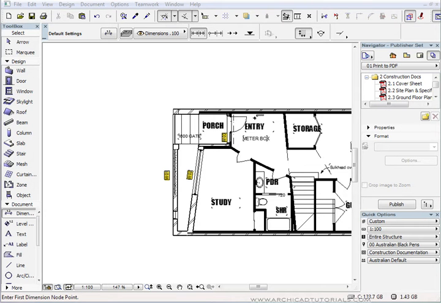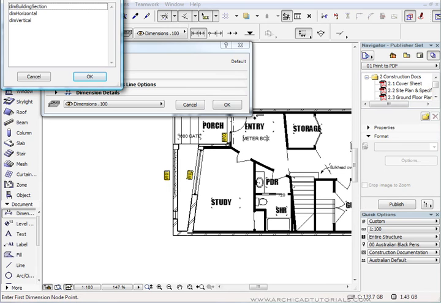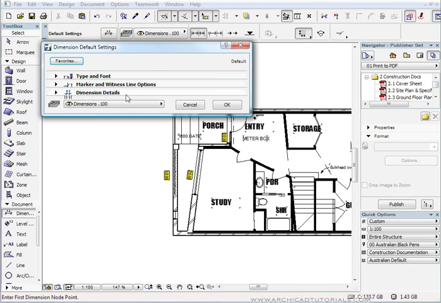There's a couple of ways we can dimension in ArchiCAD, both manually and automatically. So first of all, we're going to have a look at the dimensioning tool, and that's under the document section of the toolbox. And if we double click on it, this palette opens up here. If we have any favorites, we can click on that and that will come up. But as I don't have any favorites selected, we'll work through the rest of the tool palette.